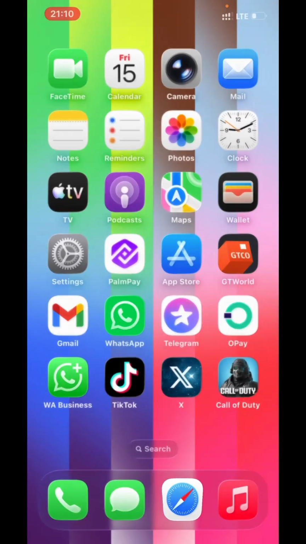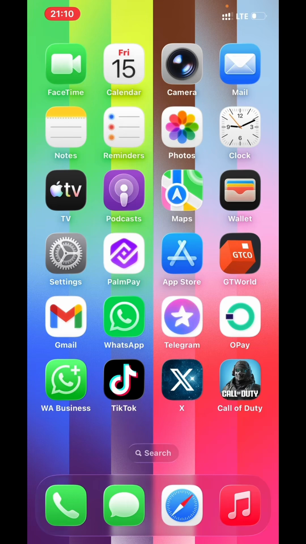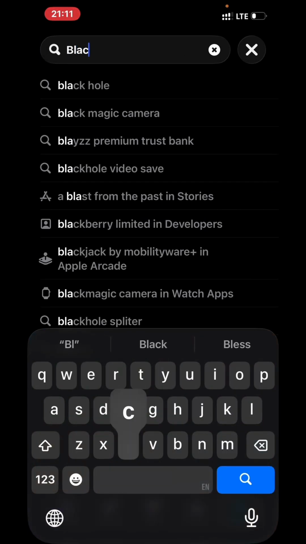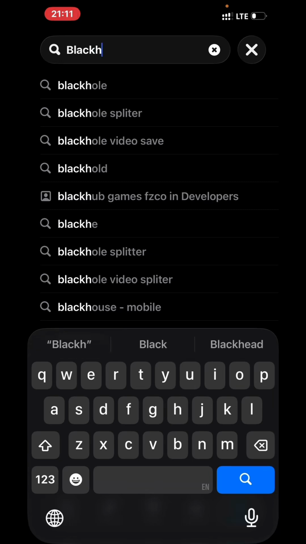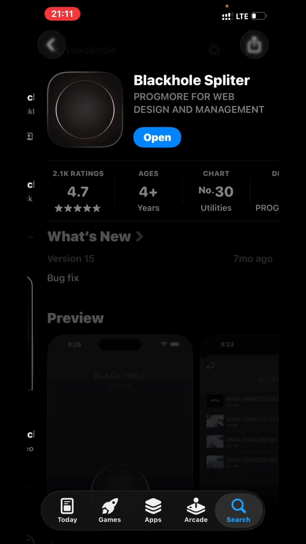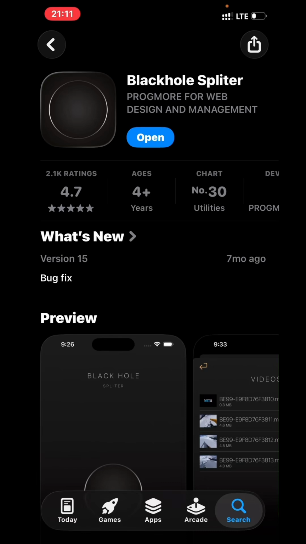The second method is to open your App Store, or your Play Store on Android, and search Black Hole Splitter. Black Hole. As you can see, this first app is the app that we're going to use to download the Instagram Reel.